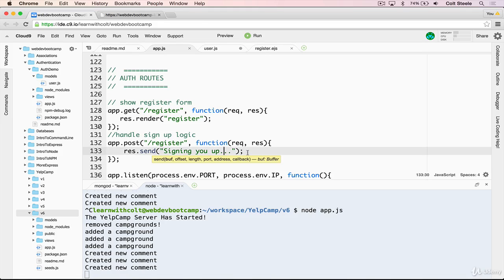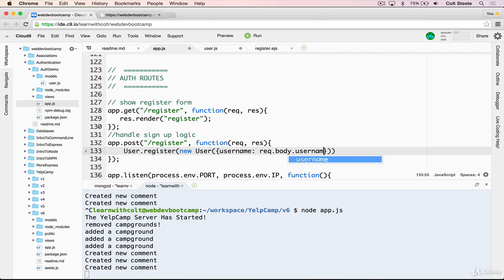Now let's actually add in all of the important logic. We need to use that user.register that's provided by the Passport local mongoose package. So user.register, and we pass in a new user that has a username assigned, and username should be request.body.username, like that. And then afterwards, we pass in the password as a second argument to user.register.